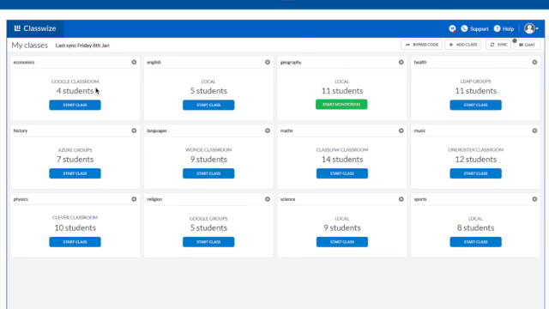Now notice each of these boxes is a different class. When you want to start monitoring a class, you're going to have to click Start Class, and you'll set a period of time that you want to monitor that class. You can see how this button is green. That's because this has been selected to start monitoring.